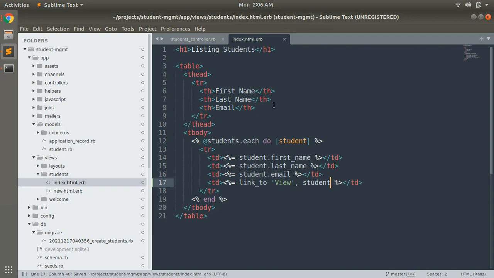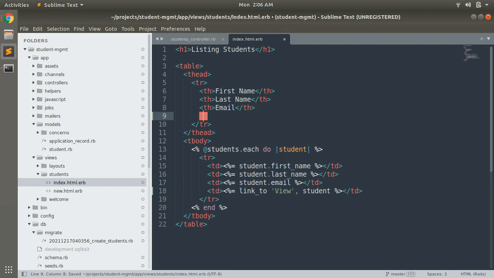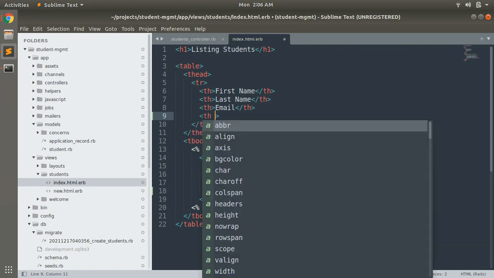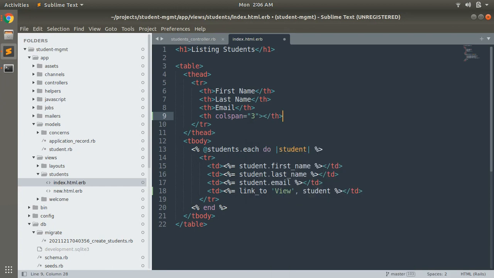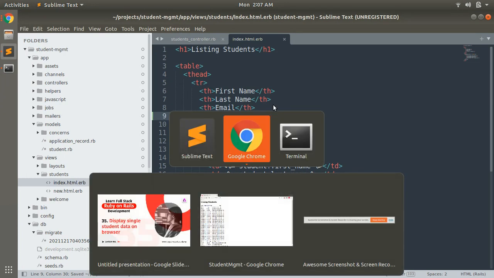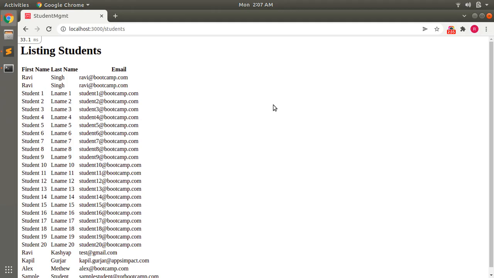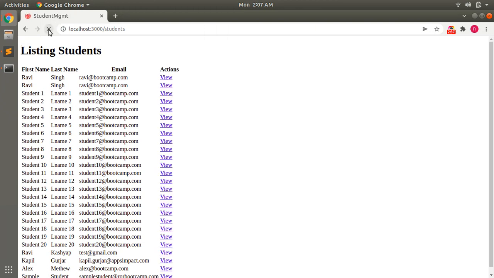Okay, and add a table header here for actions, with colspan 3, because we will add edit and delete links as well. So I'm adding colspan 3 right now and naming it Action. And refresh your browser now. When you refresh the browser, you will see a view link here.